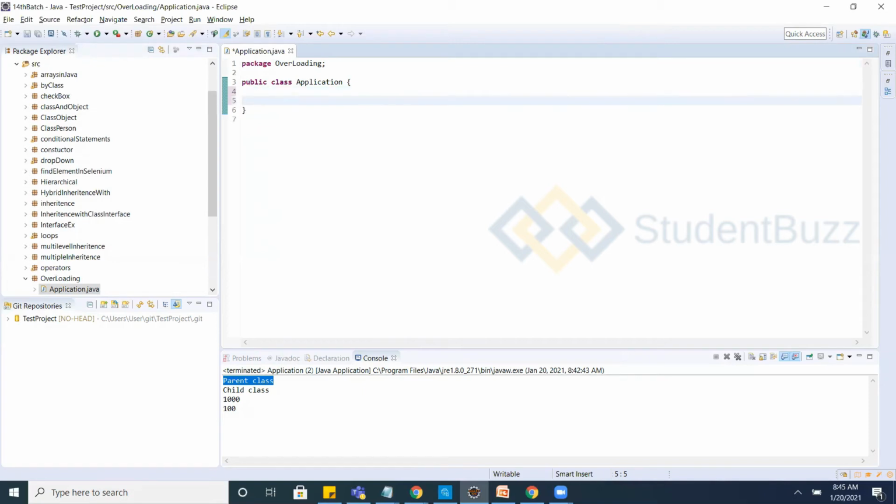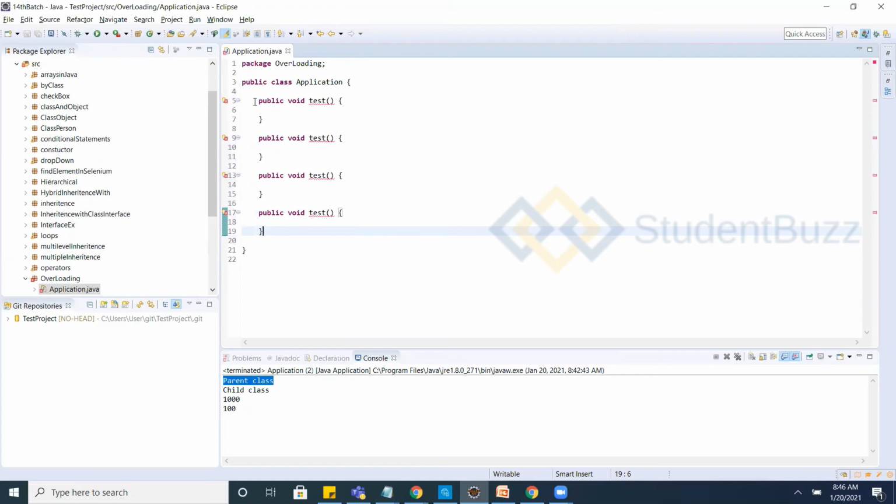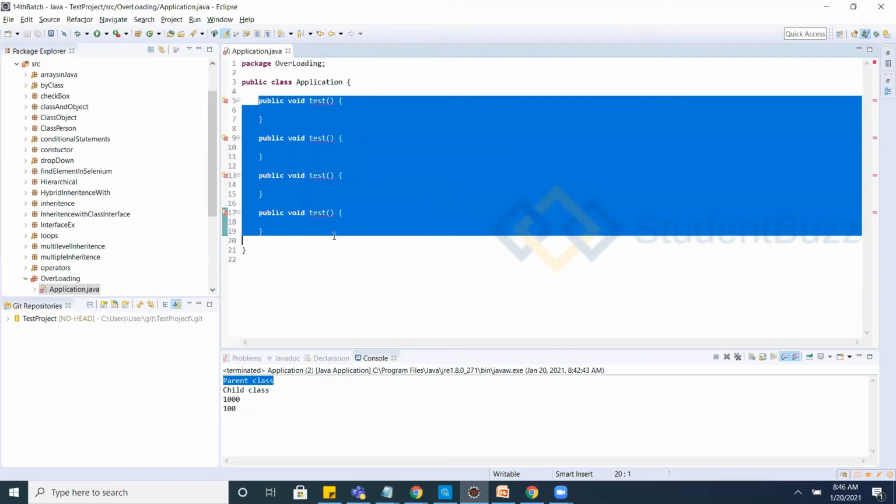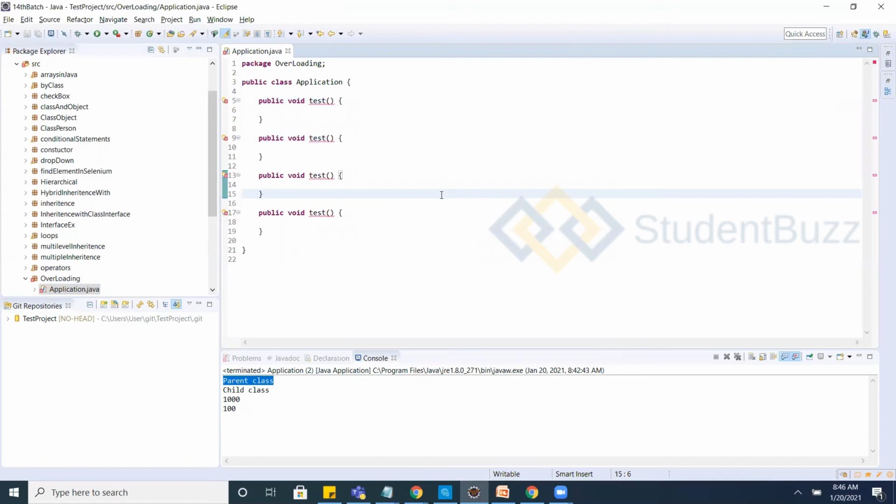We have seen this in constructor overloading, right? What was the statement? More than one method having the same name. Still we are getting the error. The method name should be the same, but the arguments, the signature, the parameters should be different.